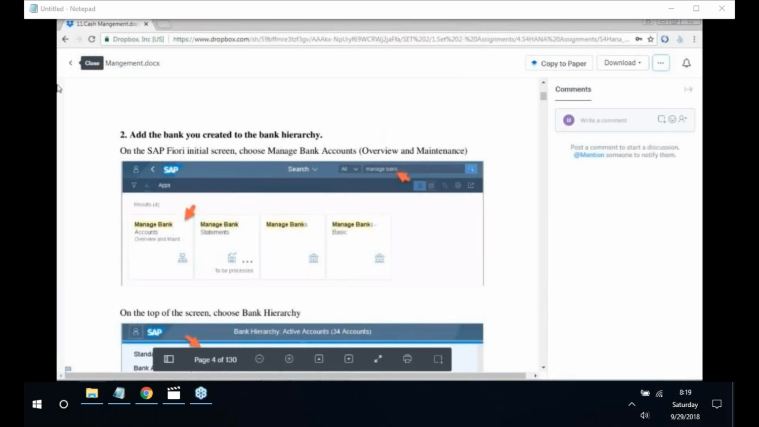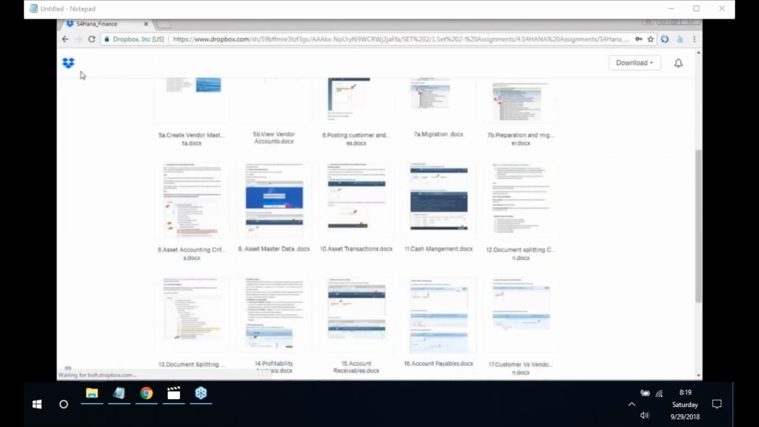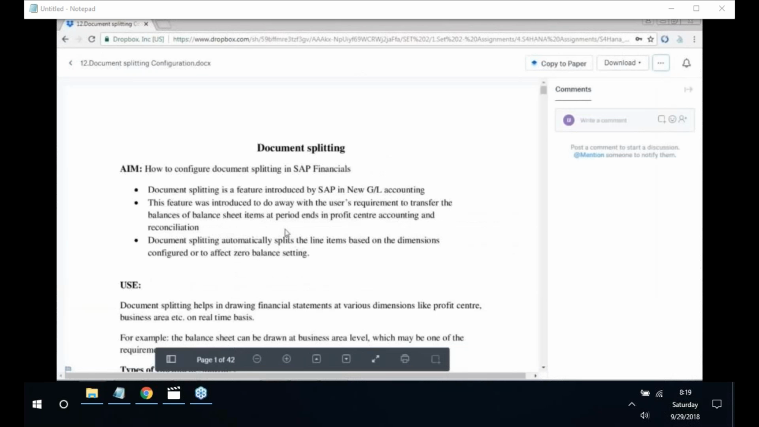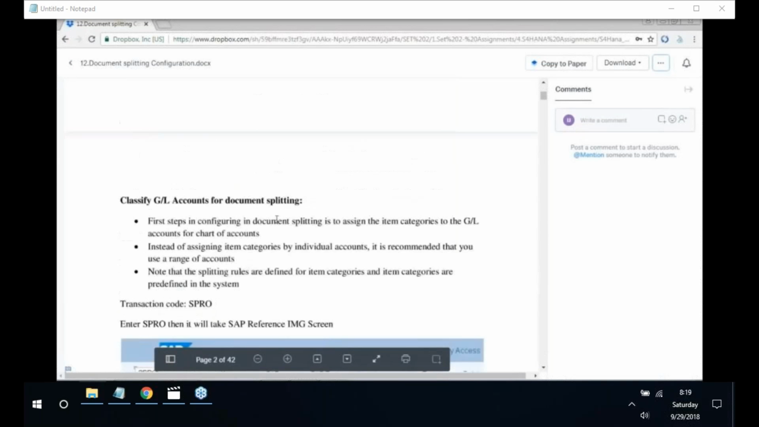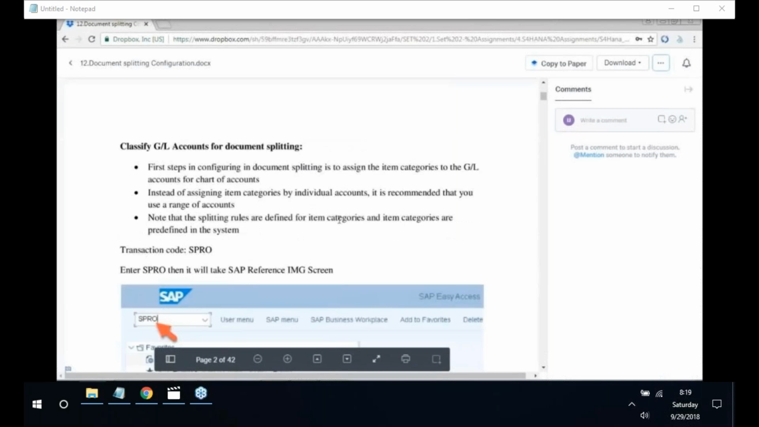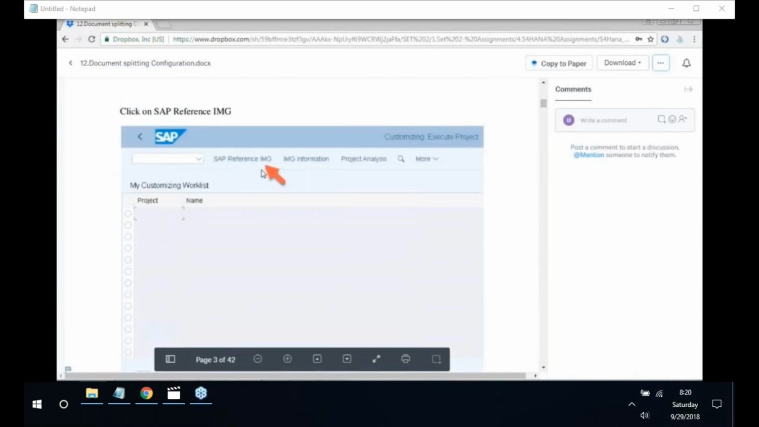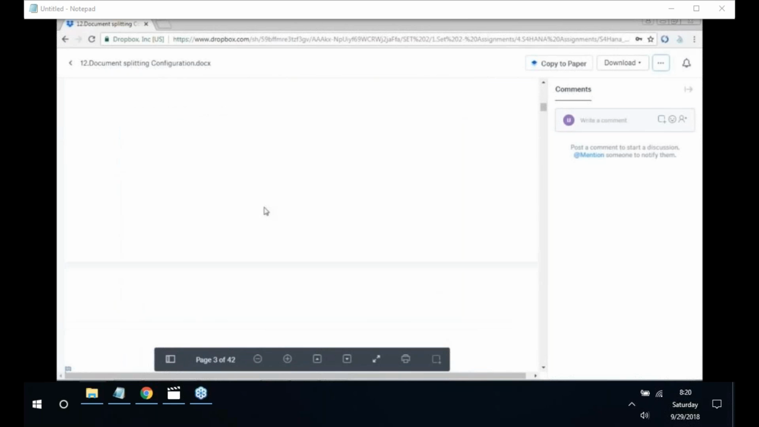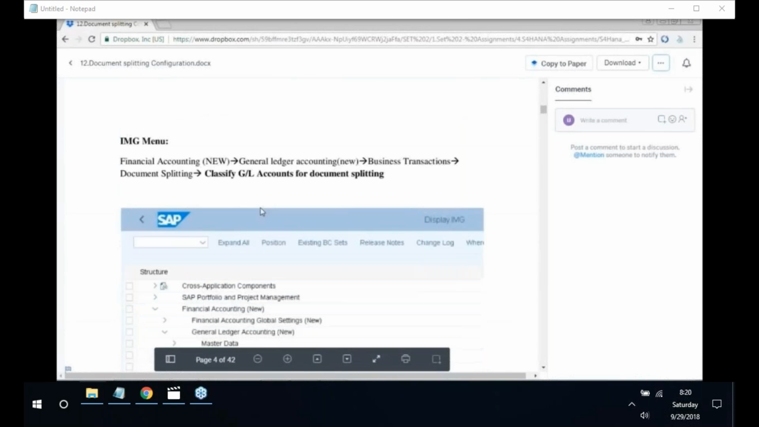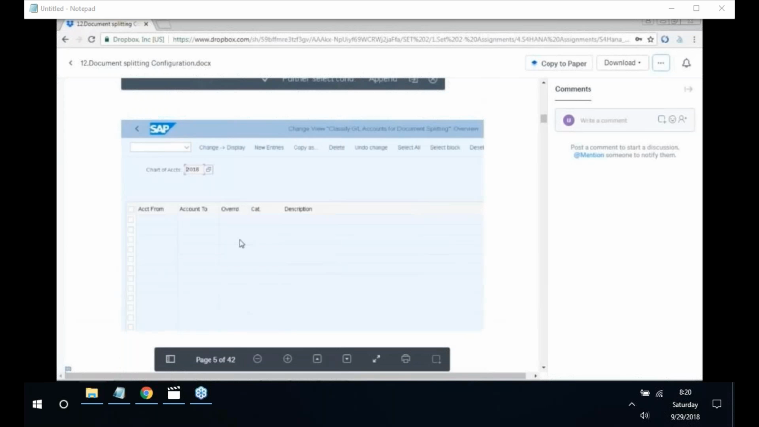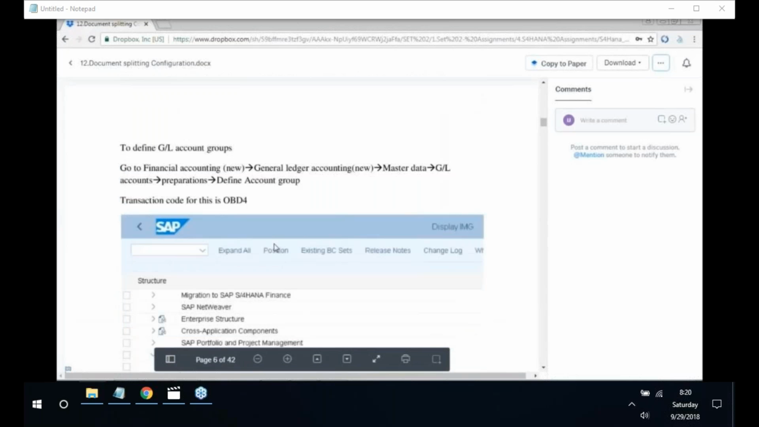Go back. Here you can also see the assignment for document splitting configuration. Let us open this. Here we can see a detailed explanation for document splitting. Enter the T code SPRO. Click on SAP Reference IMG. Go to the assignment for document splitting configuration.